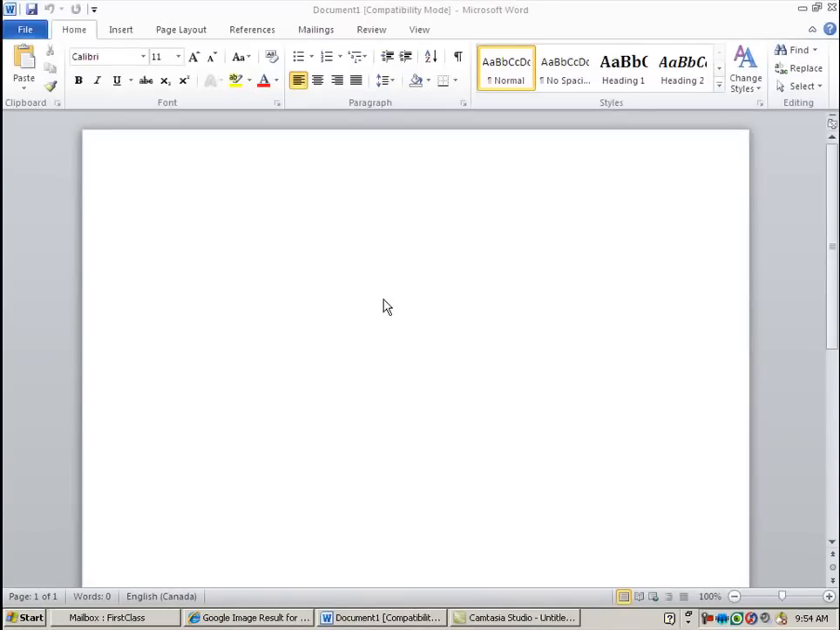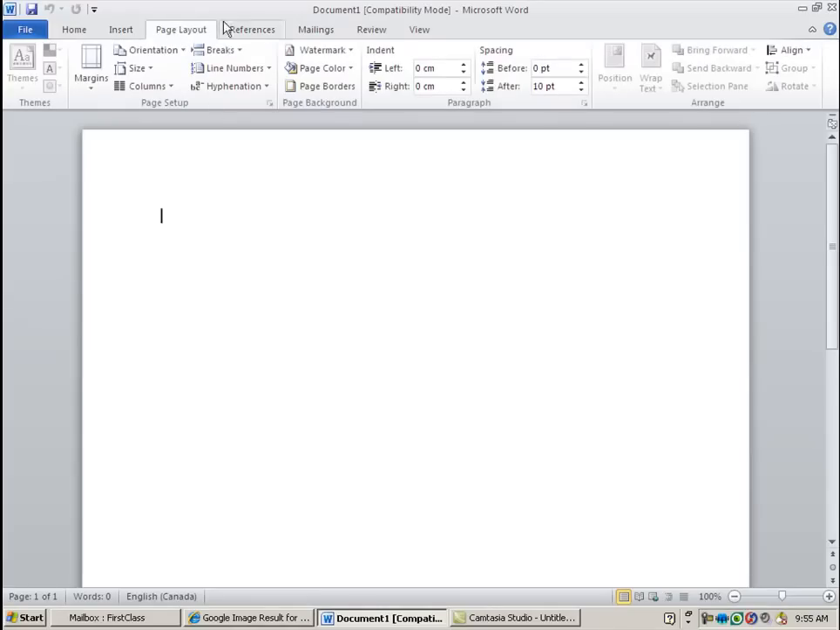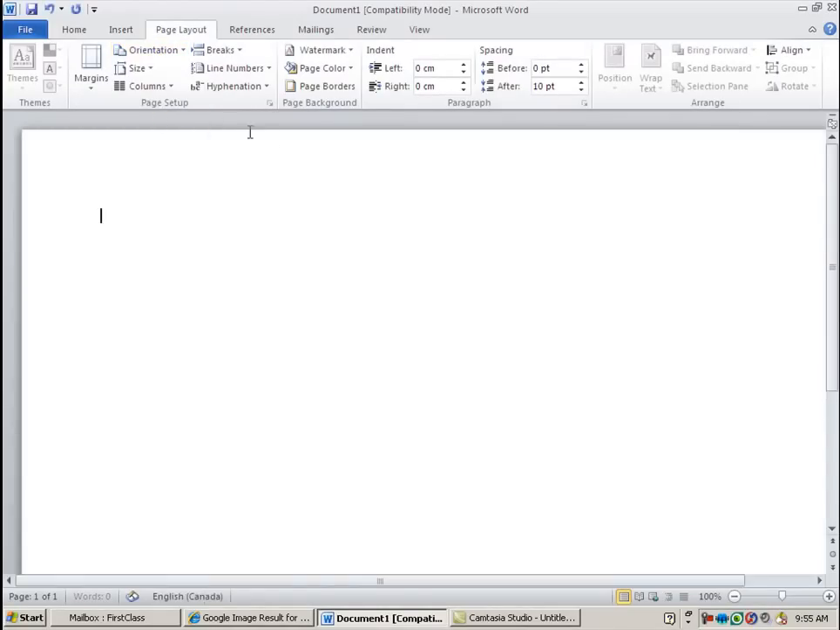In this exercise, we're going to build our own calendar, a personalized calendar. So using Microsoft Word, the first step is to go to Page Layout, Orientation, and Landscape. So we're putting our page on its side.